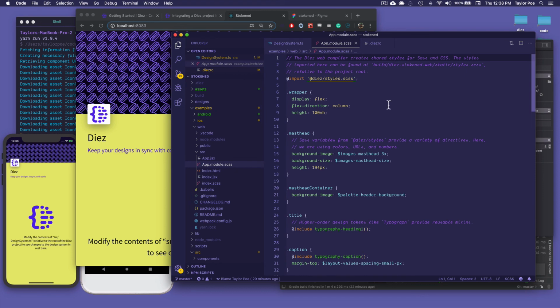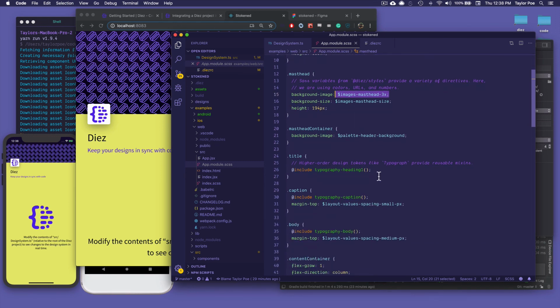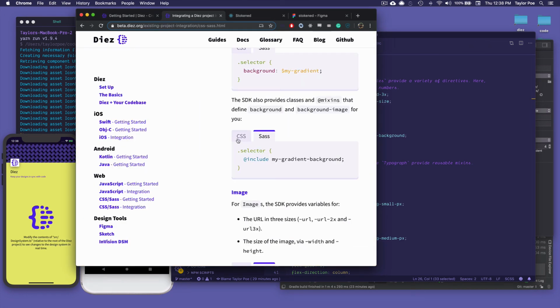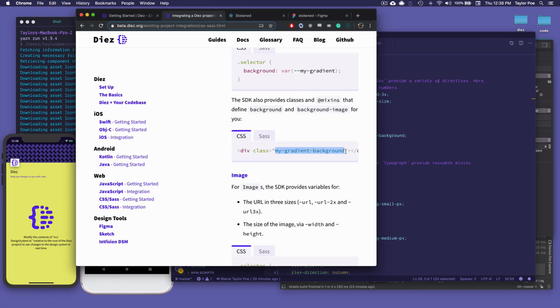You can see we're importing the SDK here. You're able to use Sass tokens as you would imagine. You also can make use of these higher order mixins as well. If you're running pure CSS, you can actually make use of vanilla classes.